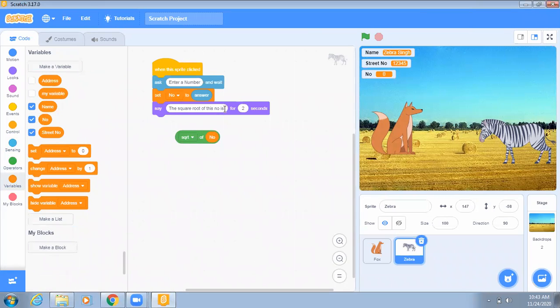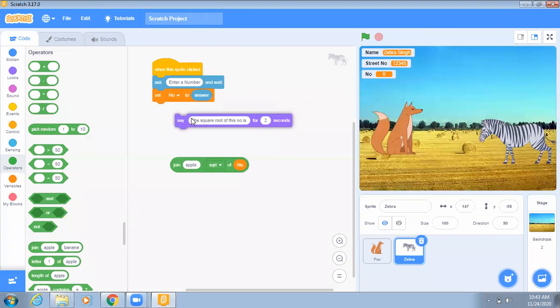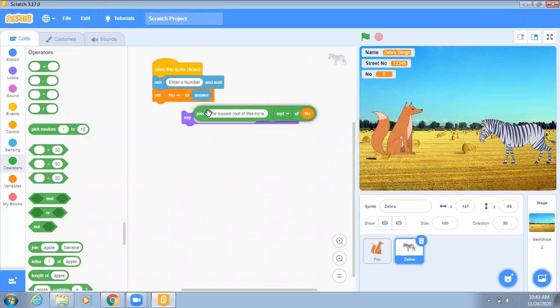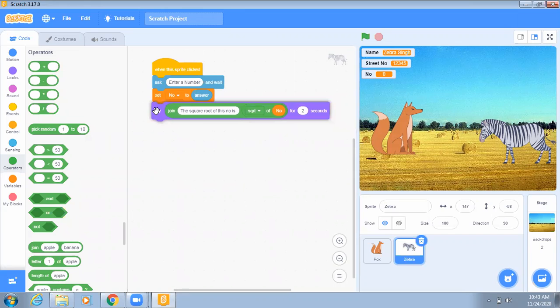Because this is not the only message, we also have to add one more message in this. So again we are going to the operators and we are joining two different blocks. So second will be this block, and first will be this message. So I'm going to copy this message from the block and paste it here. Now put it inside this and keep it here. Now wait for 5 seconds and check.